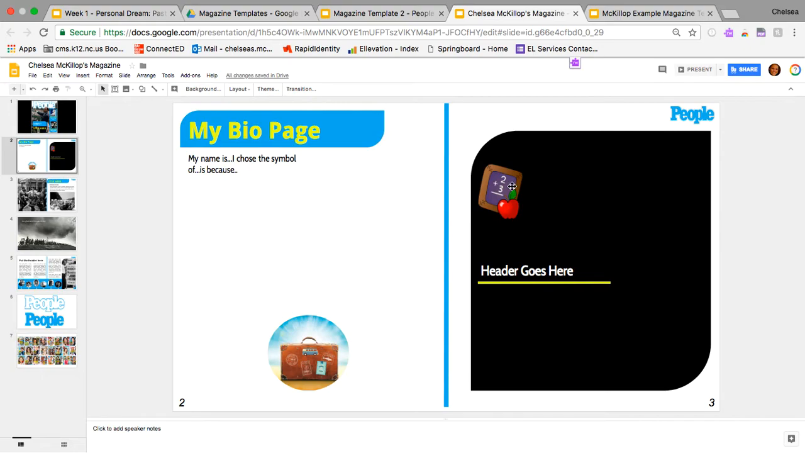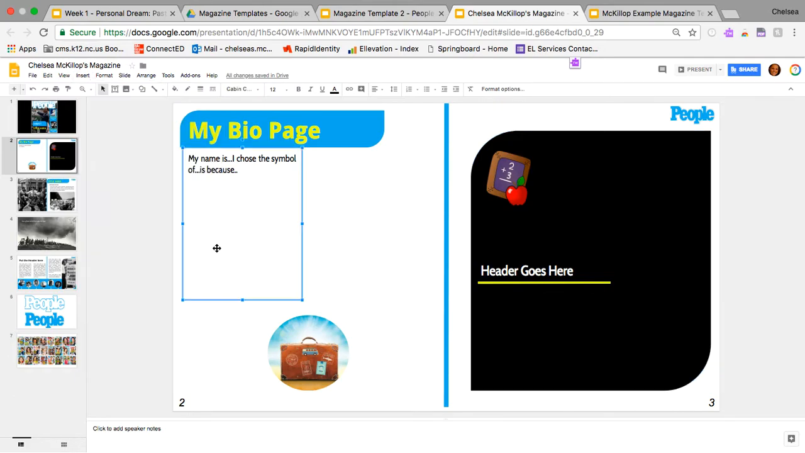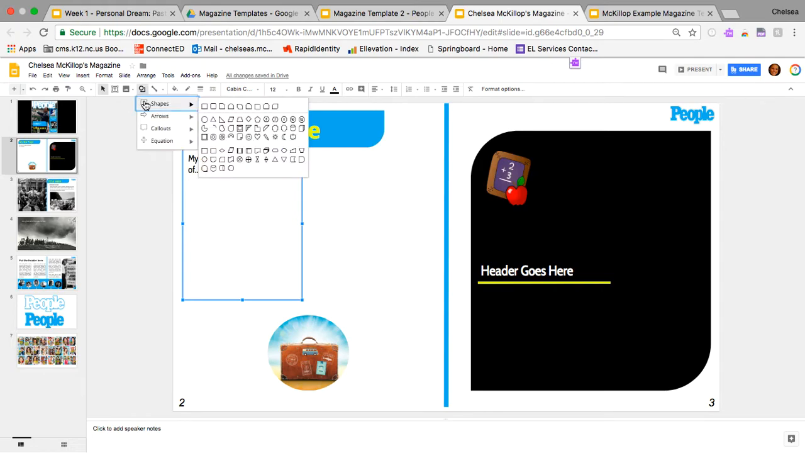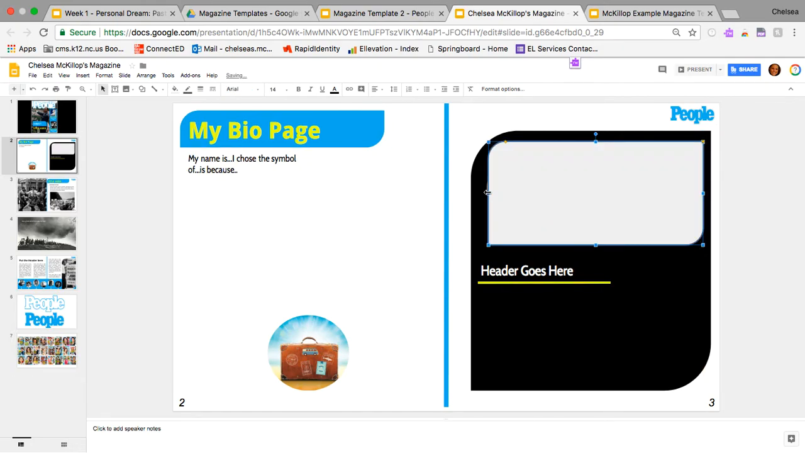So the next thing I want to show you is, before that, we had that other shape here. Maybe you want a shape inserted here behind all your images. So I'm going to go to Insert, Shape, or you can see this shape button here. I'm going to click on that, and I think I'm going to choose this one because it kind of matches the shape of this. So I'm going to go ahead and put that right there.